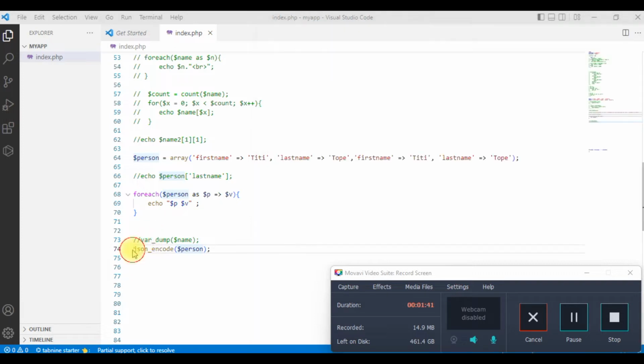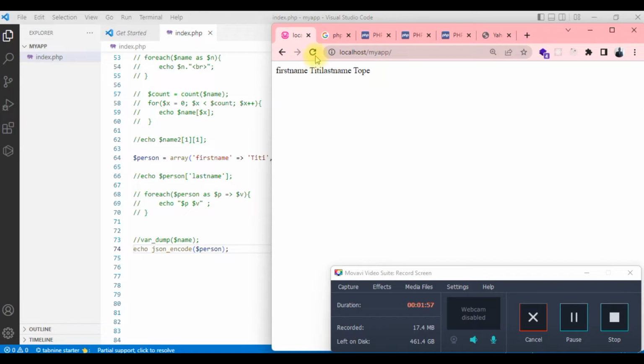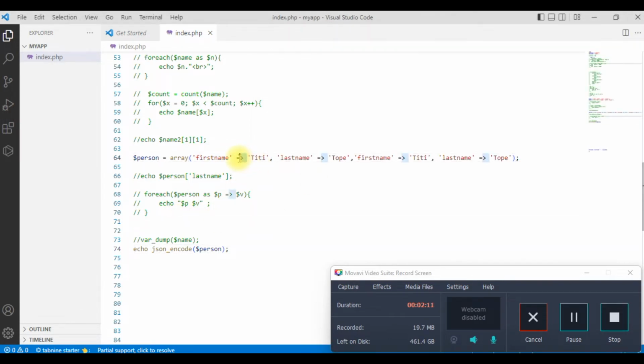When we run this, we did not echo the JSON, so I will comment this out and then echo json_encode. This will give us our JSON, you can see, and it is seen as a JavaScript object. Look at the separator, this colon, while when we were doing it, we used this to associate it with each other. So it has been converted to JSON. Another application can pick it up like that and use it. If we do the same thing for our name, we get it as well.